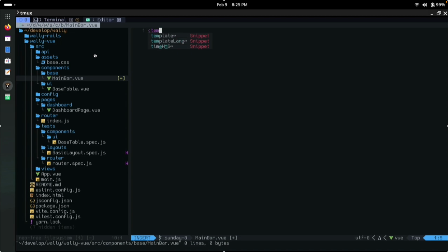We have the template. Basically we have the header of the page, and we have the H1, and this is where we can just say Wally. H1. I like to add some style here, scoped. So, header.